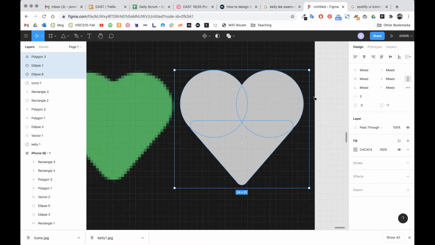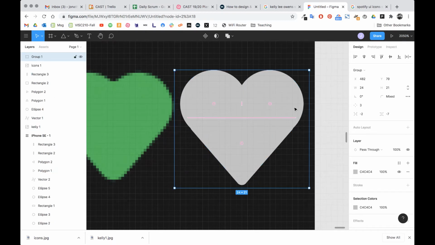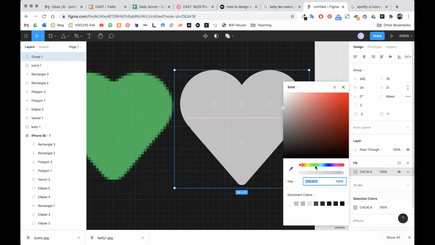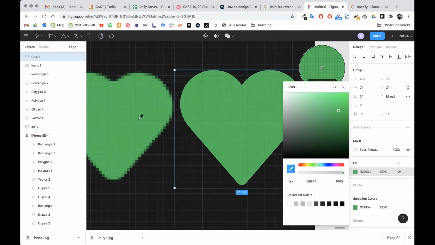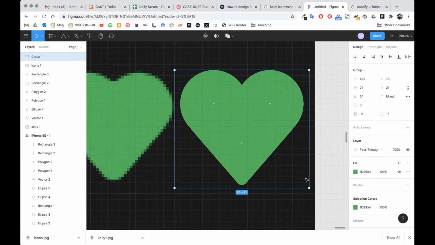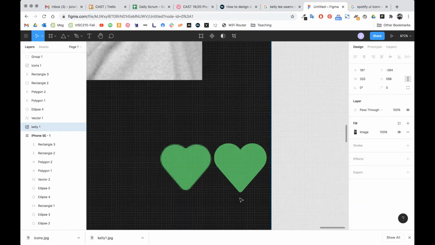Press Command or Control G. So now this is all one thing. And I wanna make it this green. So I'm gonna click that little tile, click the eyedropper, click the green. And there, we just created a heart icon.